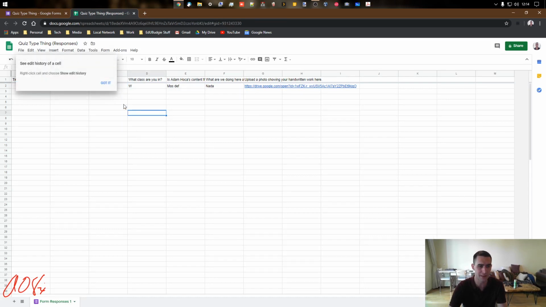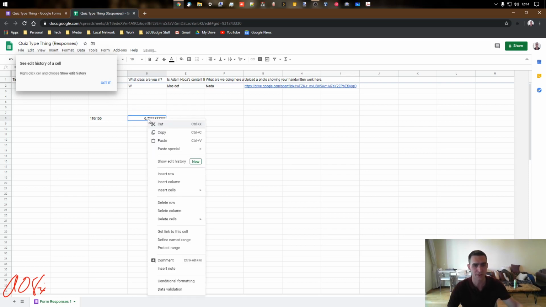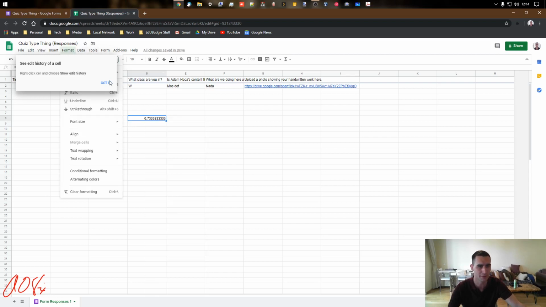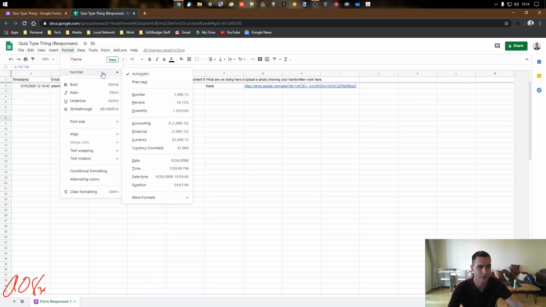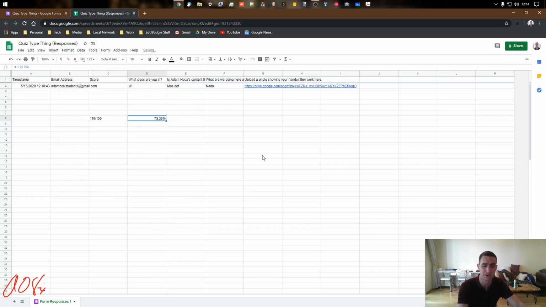Let's say that they got a score of 110 out of 150, and that's the way it will appear in here. You can just do equals 110 divided by 150, enter, and then you can change this to a percent by doing Format, Number, Percent, boom, 73%. So we know what their percentage is. So you can have a quiz with 33 questions, with 89 questions, with 1 question, with 10 questions, whatever. It doesn't have to be a multiple of 100. The math is still super simple either way.